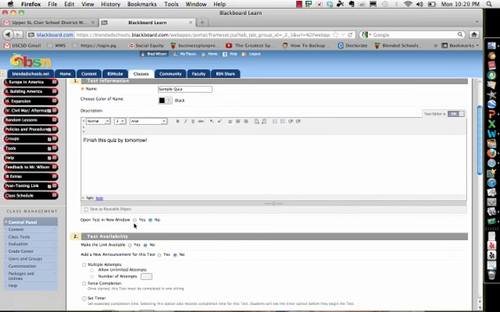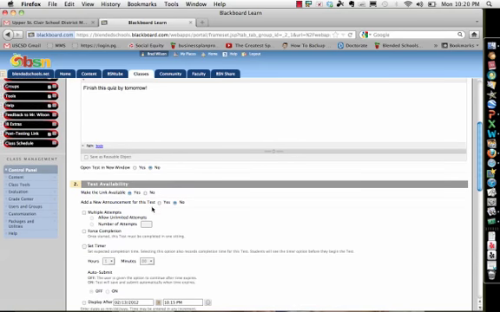Then going down, open test in a new window. We don't need to do that. Make the link available. If you want the students to be able to take the quiz, you need to make it available. You can add an announcement if you would like. You can give them multiple attempts. You can make it a specific number. You could say they only have 3 attempts, or you can just make it unlimited.